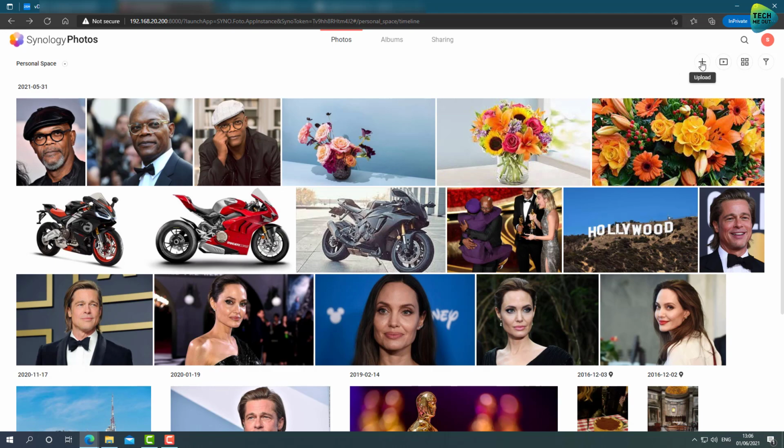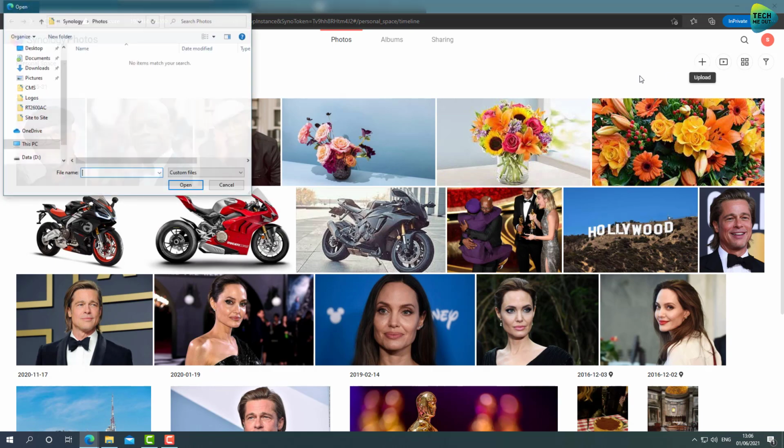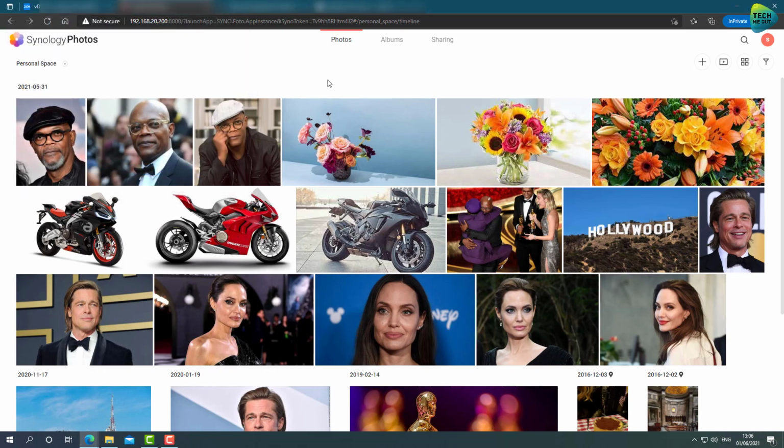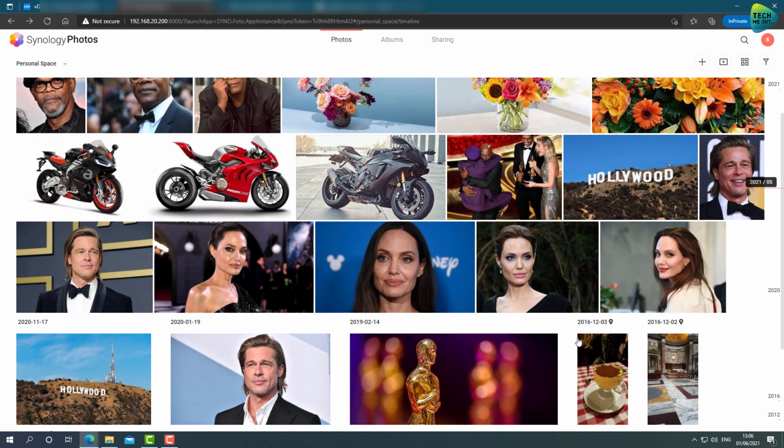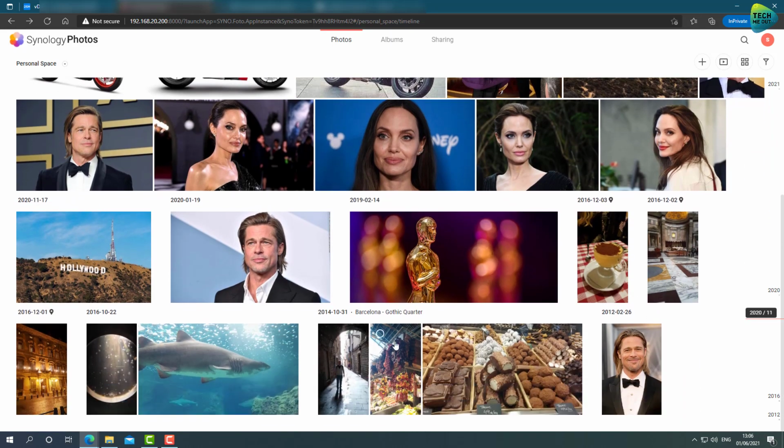The most basic is just clicking on the plus icon and uploading them from your computer. If you have your photos on an external drive or something like that, just hook it in and upload the photos from it directly to Synology Photos. And as you can see, your photos will automatically be sorted by date. And even some of my photos I uploaded with metadata. For example, you can see that Synology Photos has identified from the metadata that this was taken in Rome and this one was taken in Barcelona.